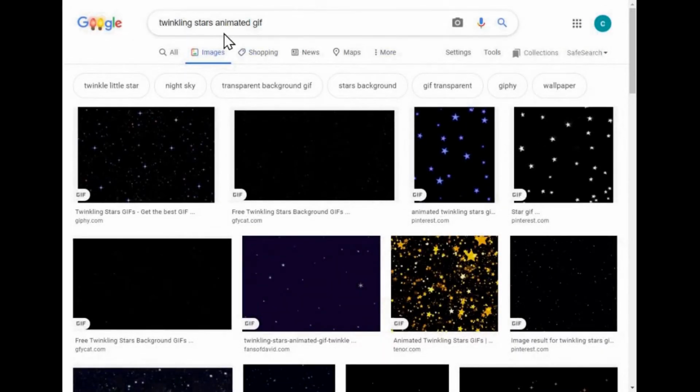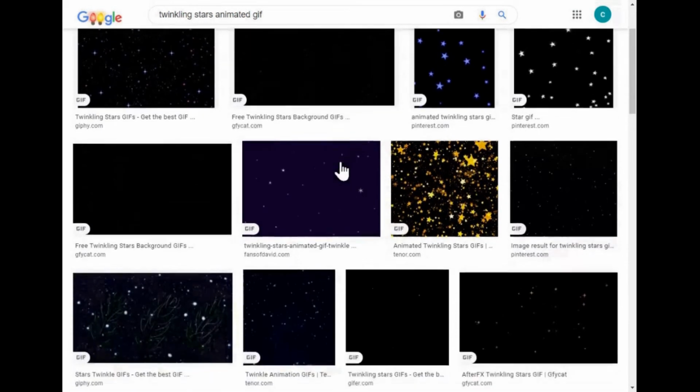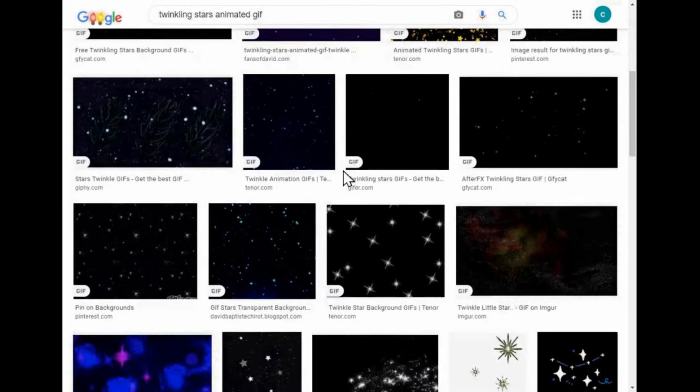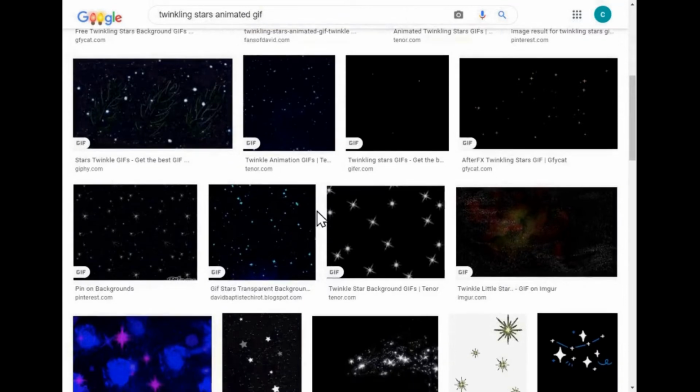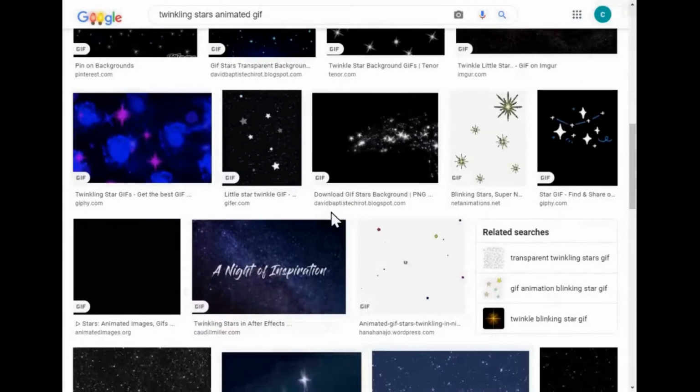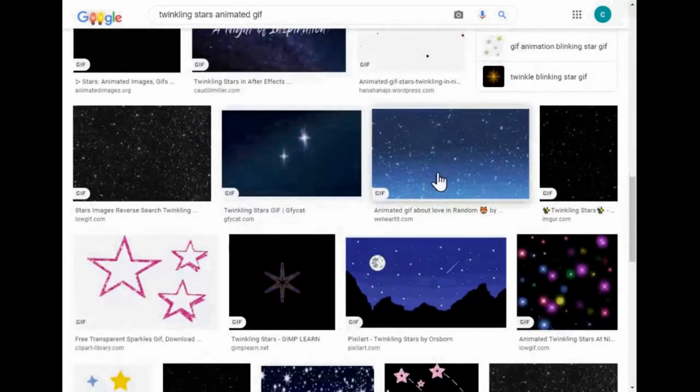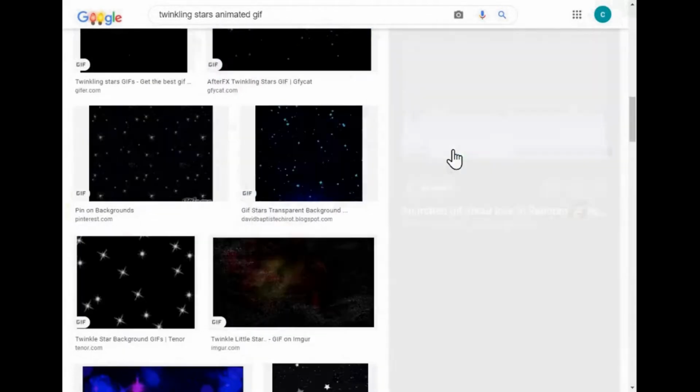Okay, so now we're ready to look for our own images, right? Notice that I'm searching for twinkling star animated GIF in Google search. And also take note that I've moved myself into the images tab so that I can see all the images. If you scroll up and down the images, you probably will find something that you like. For example, if I scroll down, I found there's an image that I really like. I'll go into that image, take a look, and it will show me the animation and the sparkling stars, so I really like it.